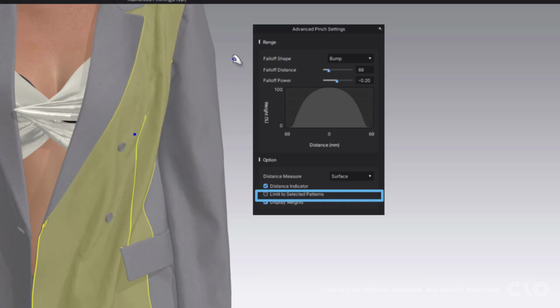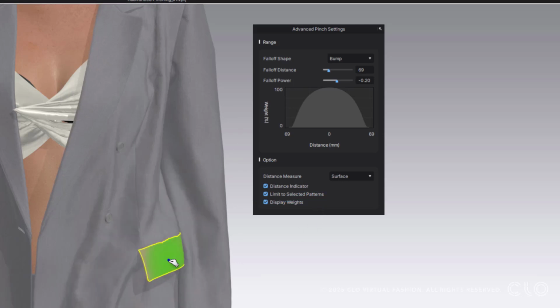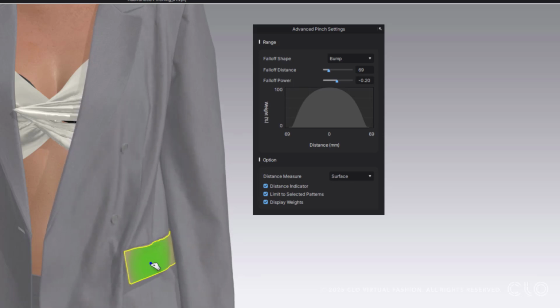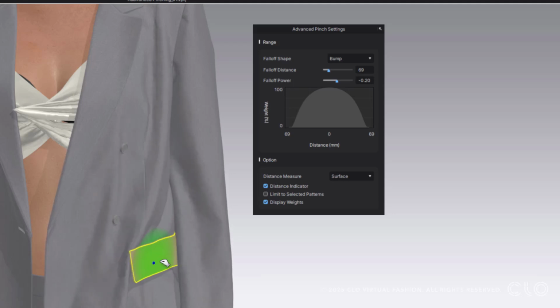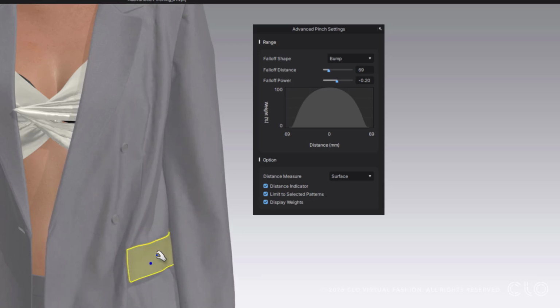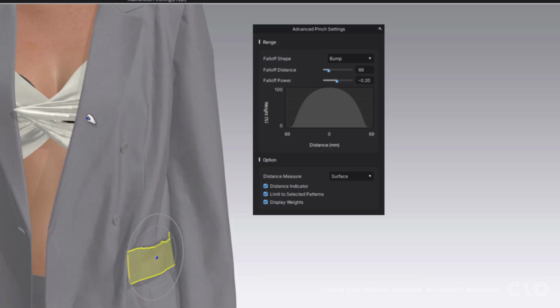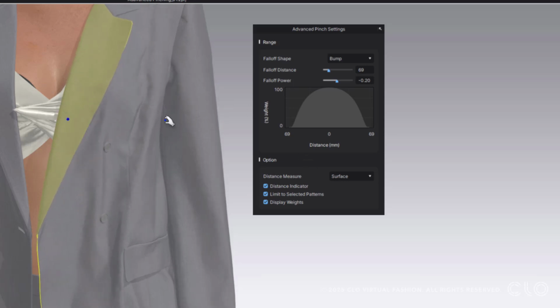Then you also have limit to selected patterns. When you say limit to selected pattern, it means only the pattern that's selected will be moved and will also be selected, as you can see. If I didn't have this on and I clicked here, you can see more things are moving, right? Since I do have this on and I click here, only this is being selected, right? Same with here, only this is being selected.